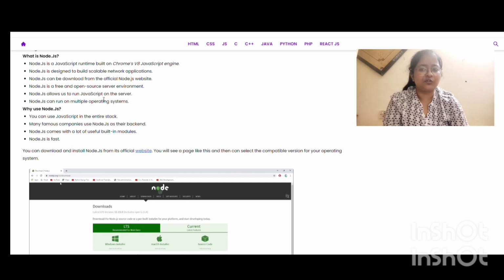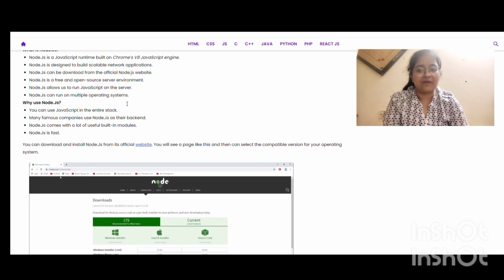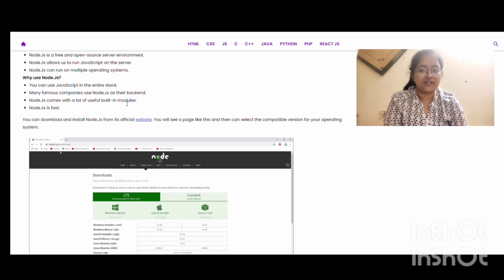So why do we use Node.js? What is the use of Node.js? You can use JavaScript across the entire stack. Many famous companies use Node.js as a backend. It comes with a lot of useful built-in modules, and it is very fast.